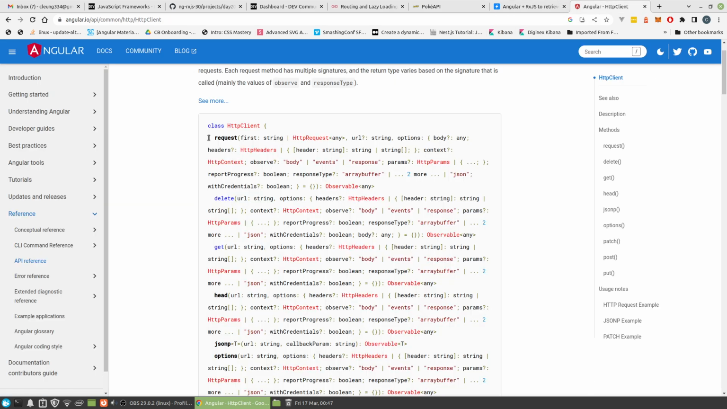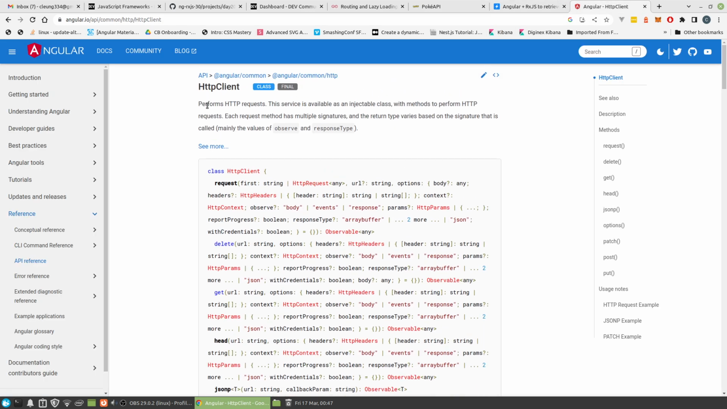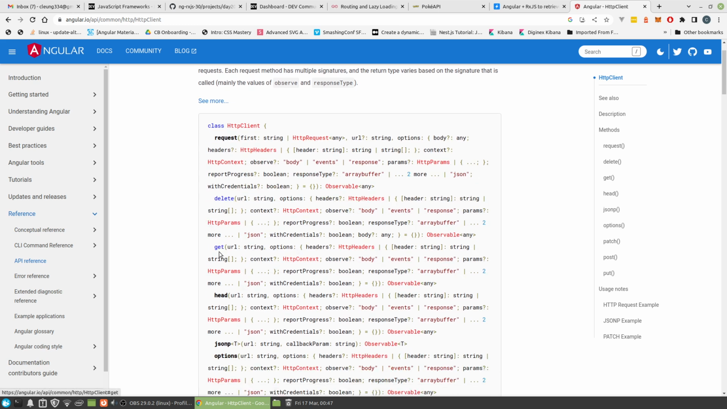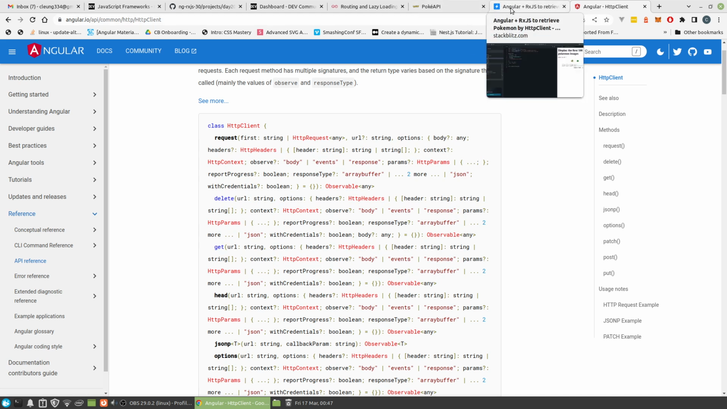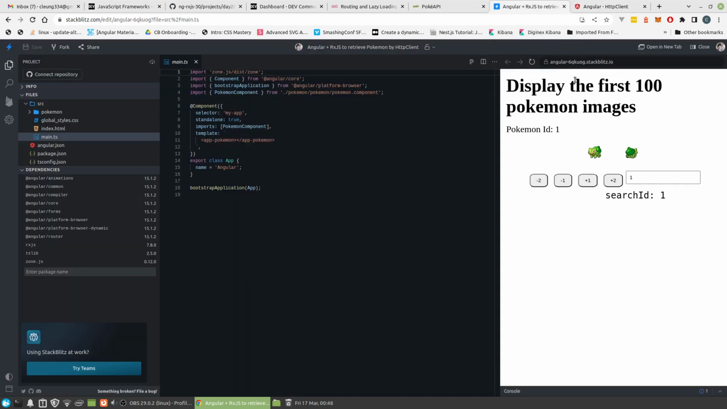So fortunately, Angular offers HTTP client, and HTTP client has a GET method that accepts a URL and returns an observable. So I'm going to use HTTP client to help me get the data back, and then I use RxJS to extract the data and then display the data on this page.